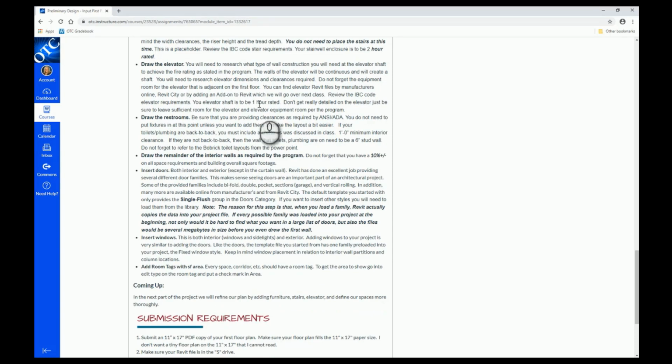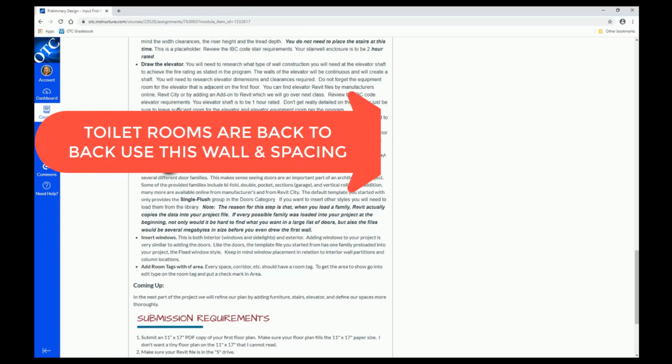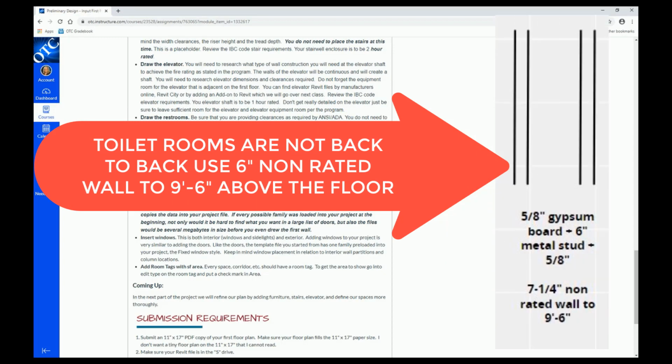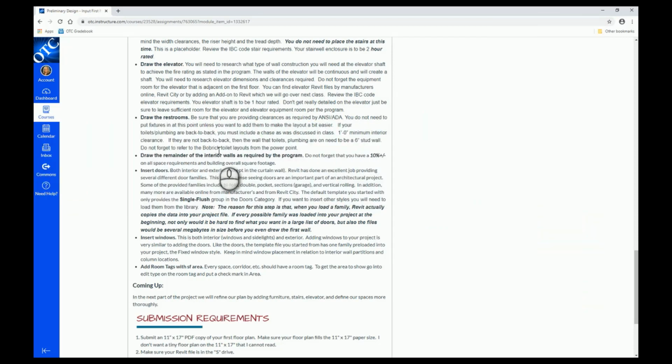The restrooms. Be sure that you're providing clearances as required by ANSI/ADA. You do not need to put fixtures in at this point unless you want to add them to make the layout a bit easier. If your toilets or plumbing are back to back, you must include a chase, 1 foot 0 inch minimum interior clearance. If they are not back to back, then the wall that the toilets or plumbing are on needs to be a 6-inch stud wall. That is not rated. Do not forget to refer to the Bobrick toilet layouts that I gave you in the PowerPoint. This will make it much easier.